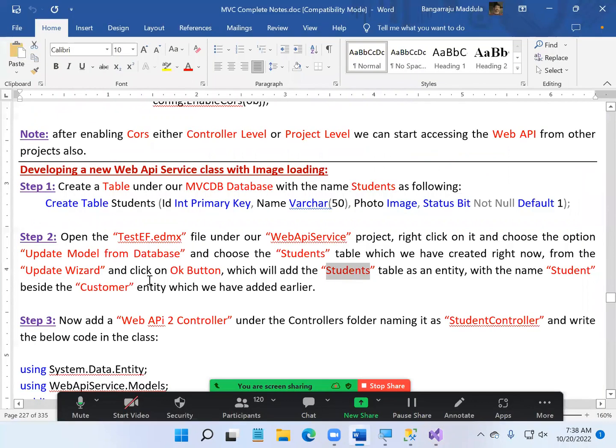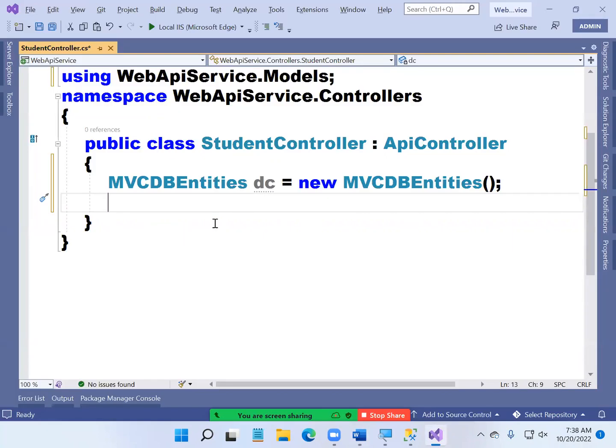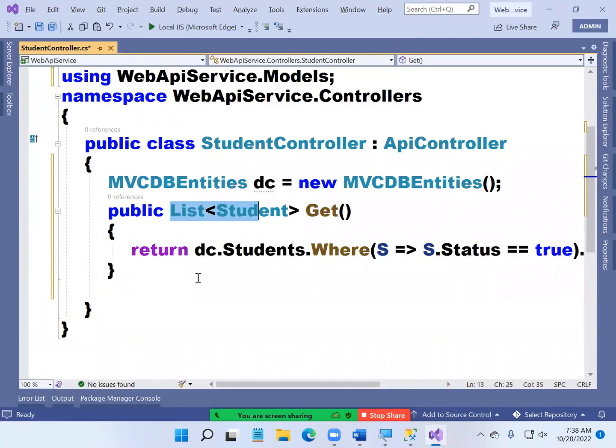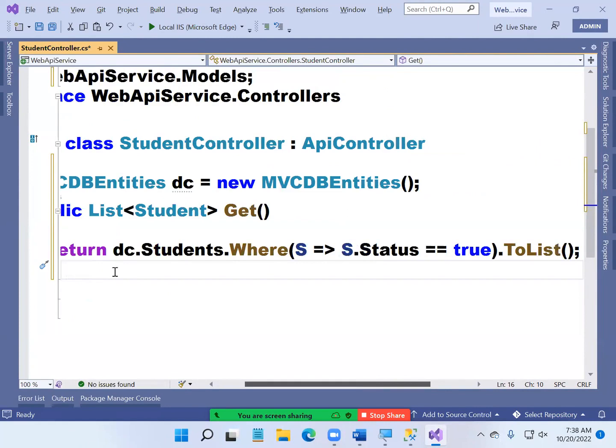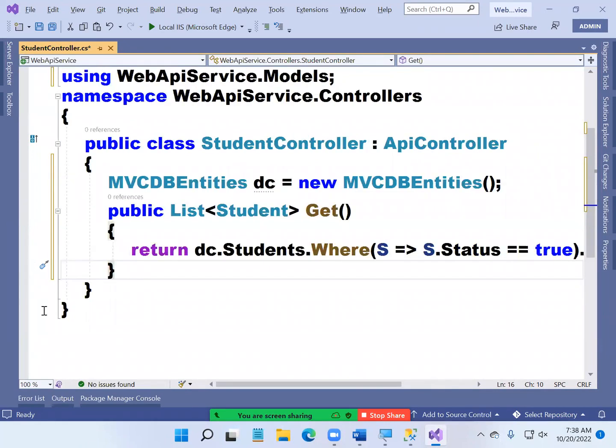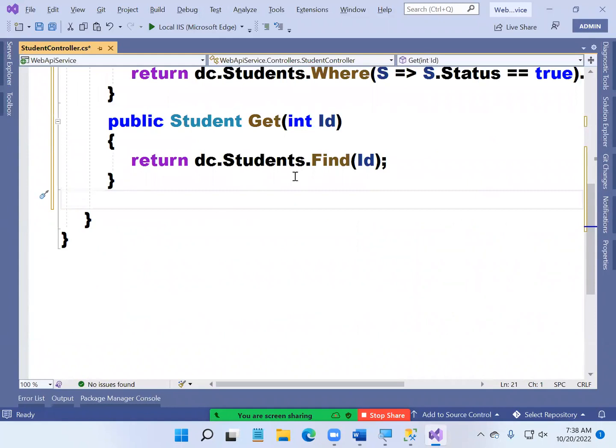You can see this is my first method. Have a look. Get. What does it get? List of students. How do you write? DC dot Students dot Where status true, dot ToList. And next, single student. Student. DC dot Students dot Find method. You already know that also.